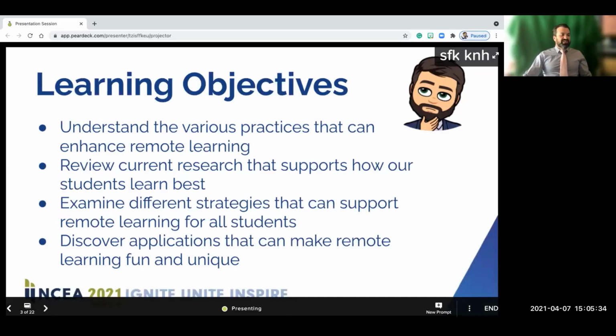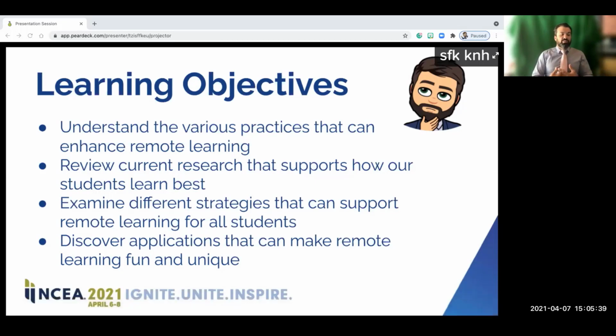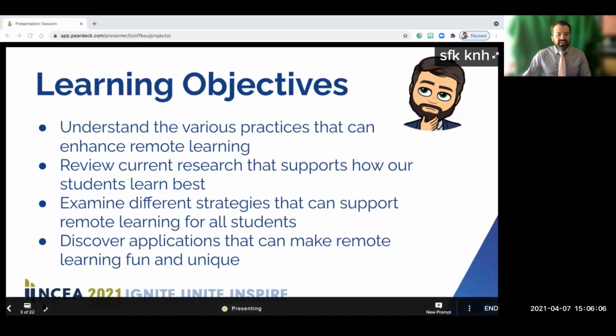So the learning objectives. What are our learning objectives today? We're going to understand the various practices that can enhance remote learning, and review current research that supports how our students learn best. Being in my doctoral program, I found a new love for data and research, so I love to do that as much as possible and integrate it in my presentations. We will examine different strategies that can support remote learning for all students, as well as discover applications that can make remote learning fun and unique. So let's get started.